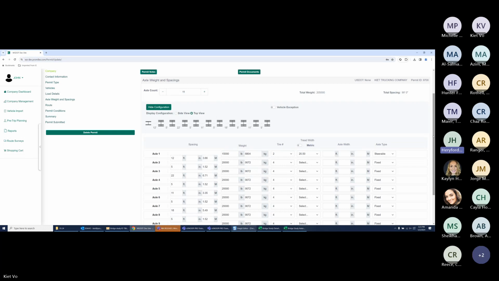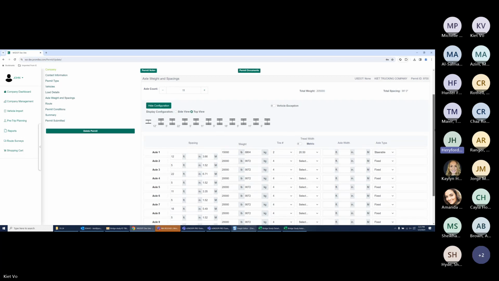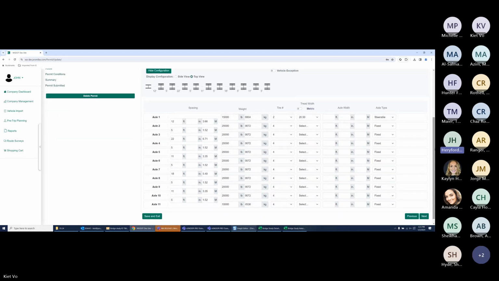It's just capturing the same data that we're collecting now on paper into this format. So it's the configuration, the spacings, the tire sizes, the weights per axle, which are all things that we have to provide for preservation so you can perform your analysis on them. So it's capturing it in one spot, and then it's telling you all the bridges that they're crossing over in that form, in that downloadable spreadsheet.